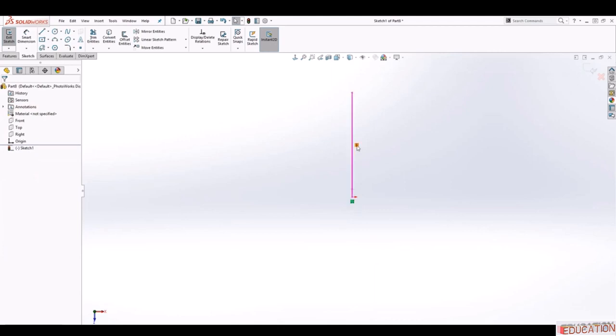So this green, anytime you draw your sketch, this green thing you are seeing on it, these are your relations. And if you don't see it on your sketch, come into this eye icon and let's find the relation right here. If I click that, you can see that SolidWorks has hidden it, and when I click on that again, you can now see it. So just in case you can't see it, go into this eye icon and select the relations to show it.